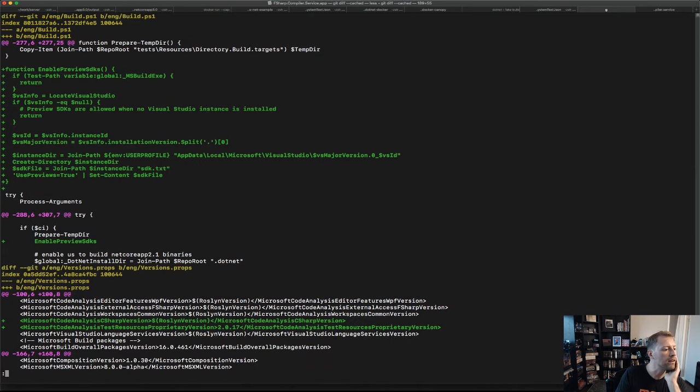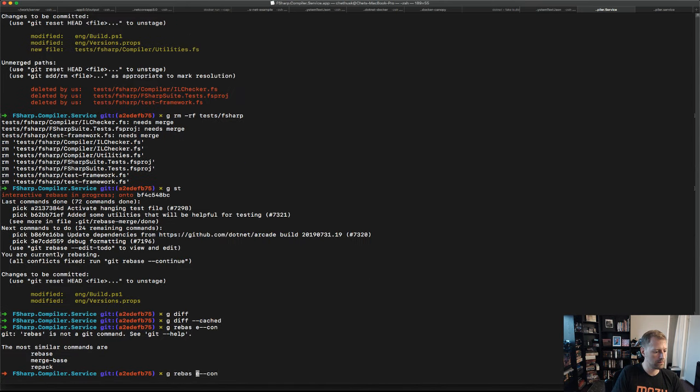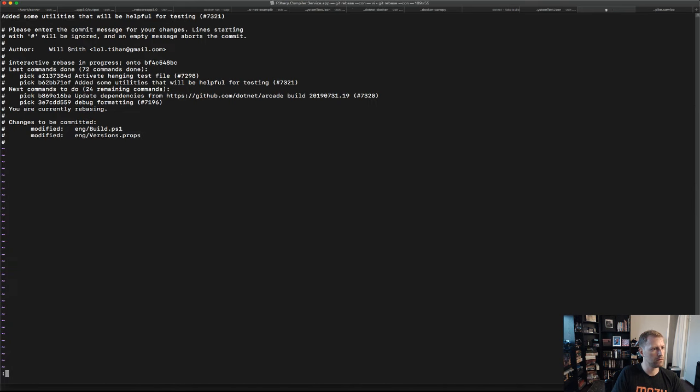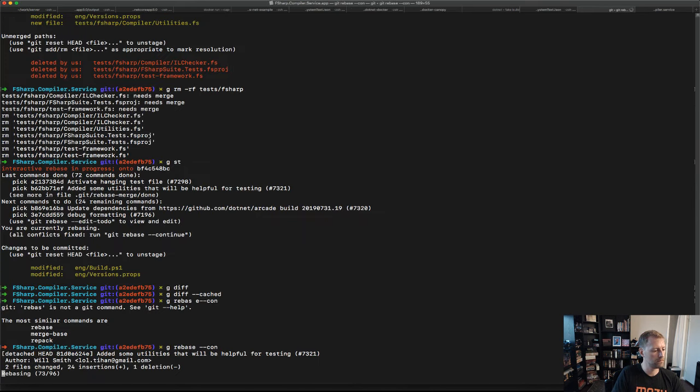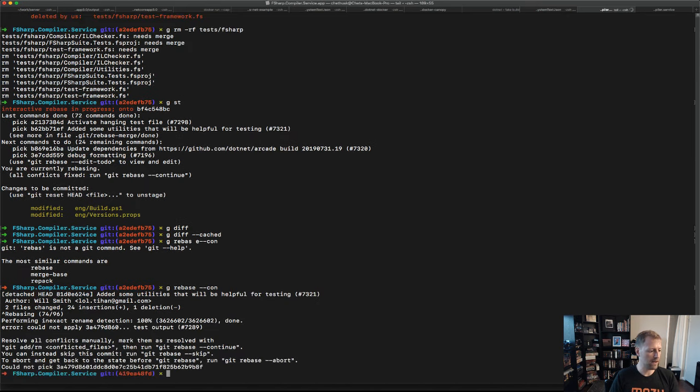Let's see what happened in here. Now, this isn't really stuff that I am going to have to care about because we just treat the eng folder as a black box, but I like to try and look at it sometimes. This is all, so I mean, they updated some Roslyn packages.